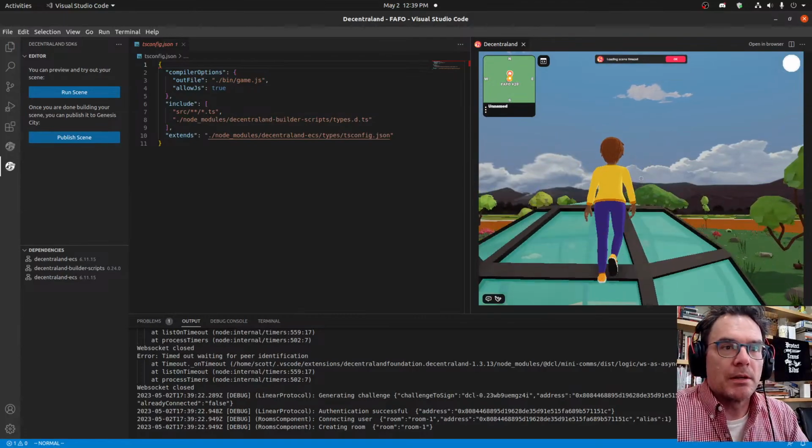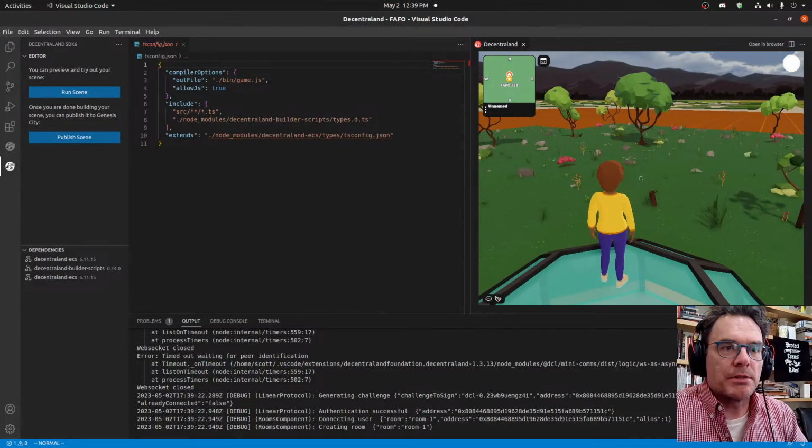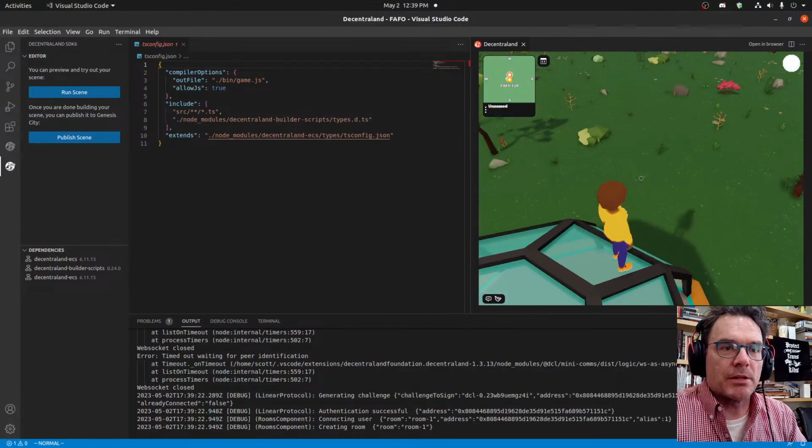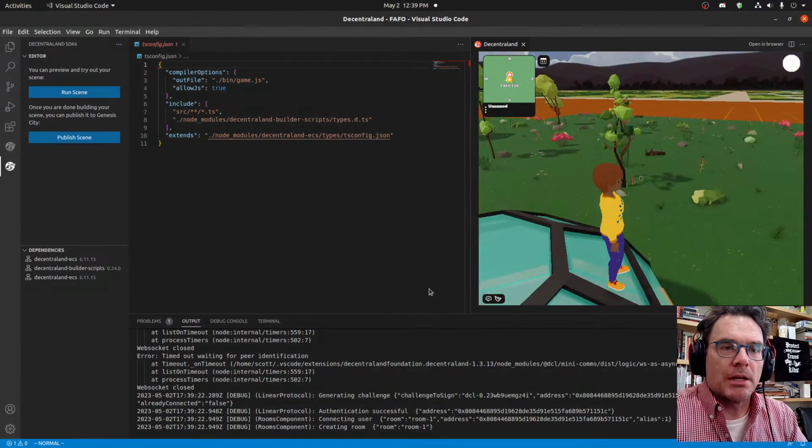Do we have colliders here? Yes, we do, because in Decentraland, we are all part mountain goats, and we like to climb up on things.